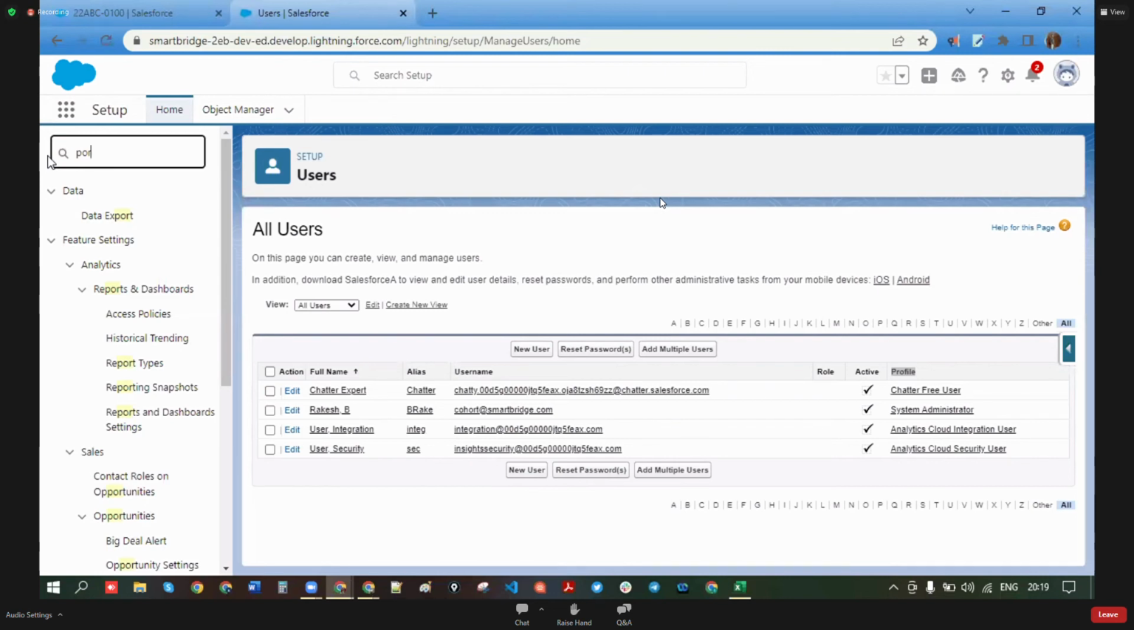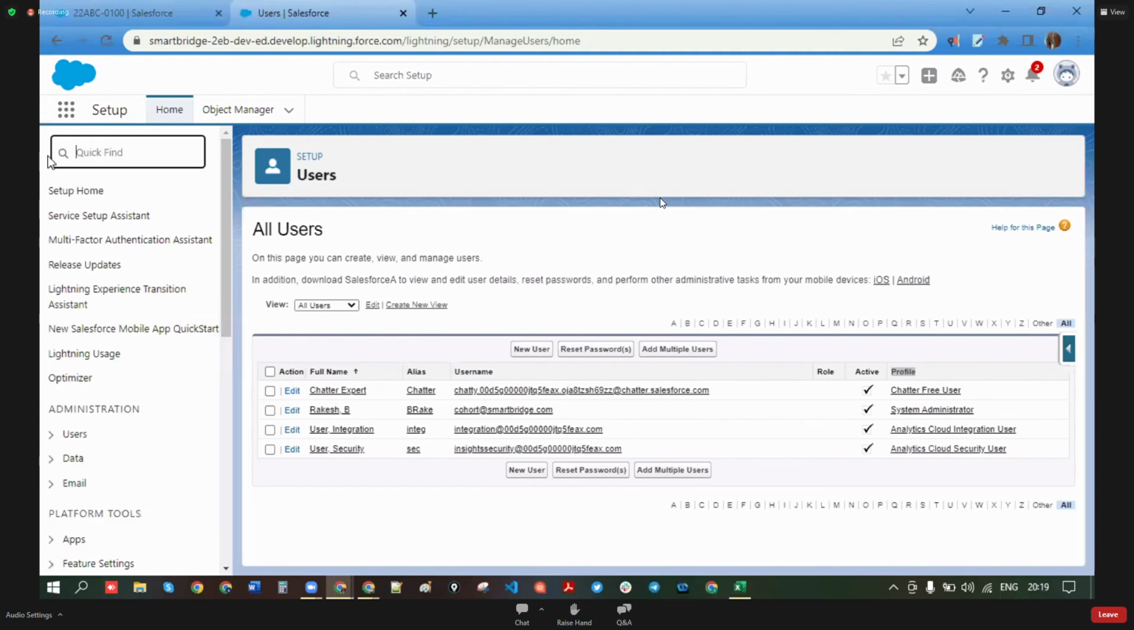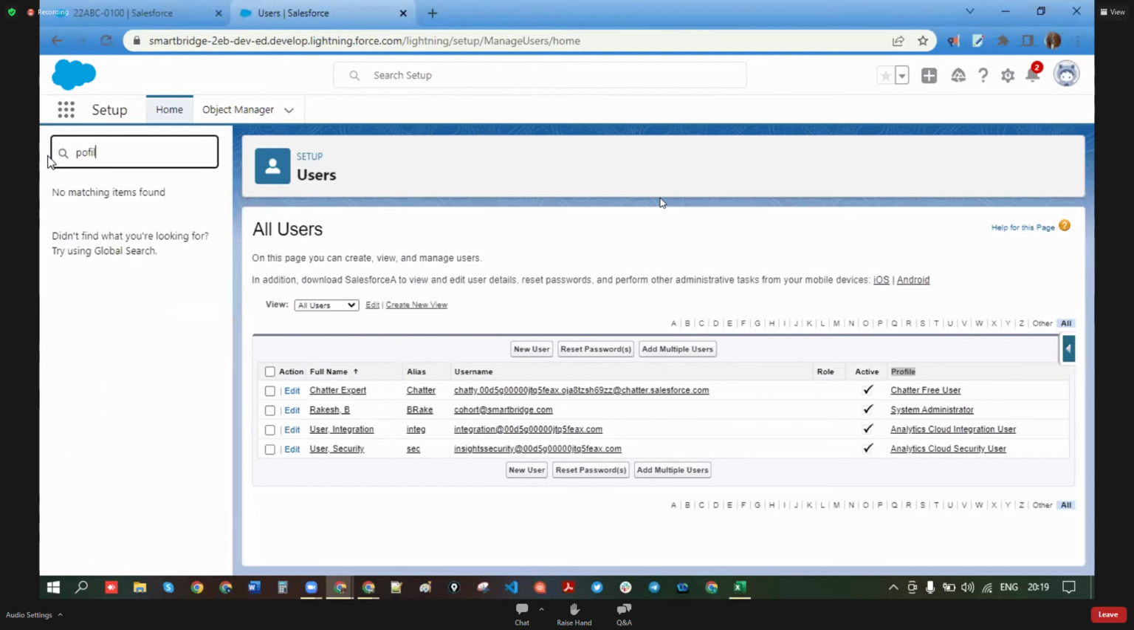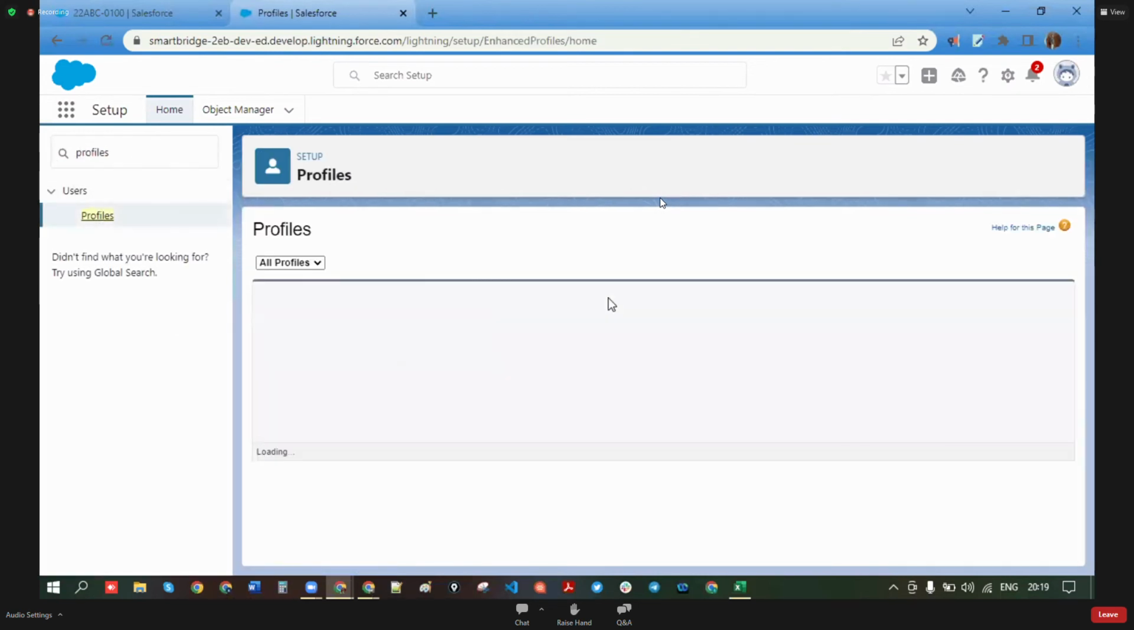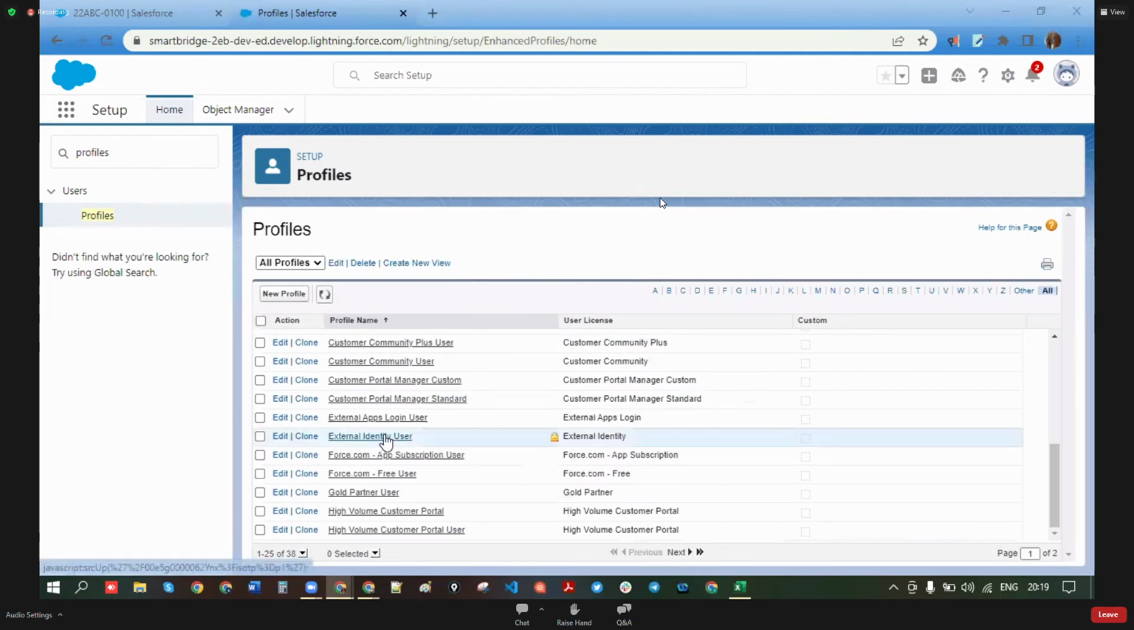Can we create a profile in Salesforce? Yes, we can create a custom profile in Salesforce. Do we have any standard profiles in Salesforce? Yes, we do have standard profiles in Salesforce. These are all the standard profiles directly given by Salesforce.